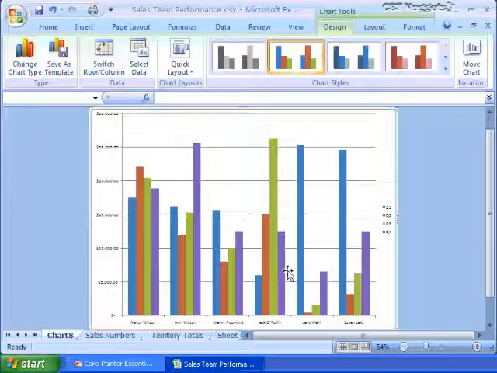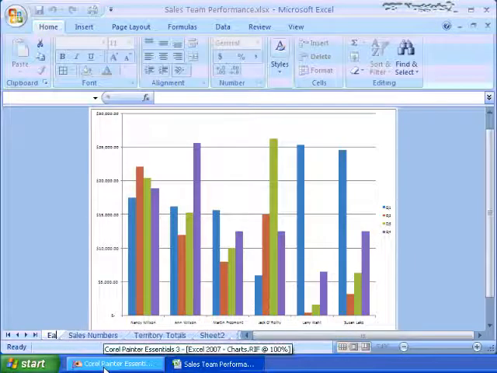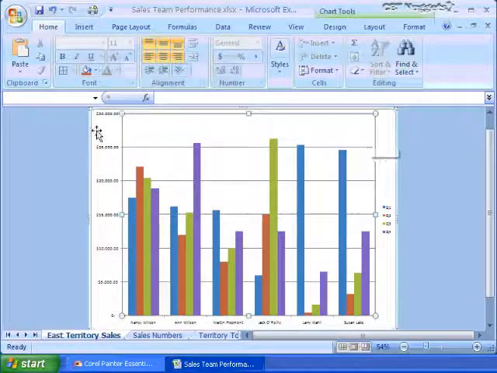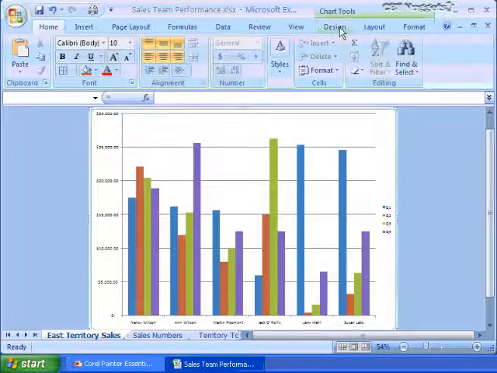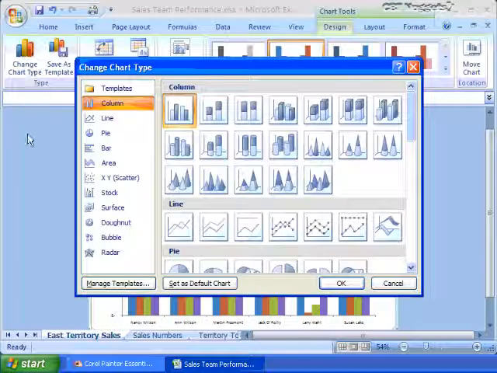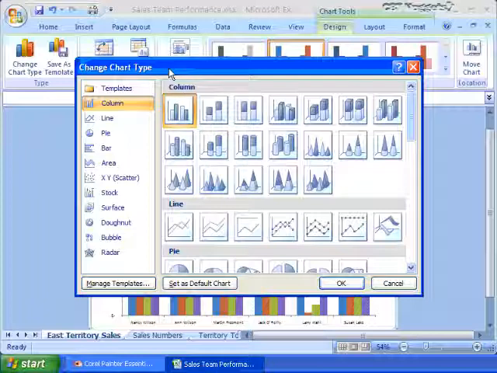I'll choose OK. Now I have a new tab. I was on Sales Numbers. Now I'm on Chart 8, but I'll call that East Territory Sales. Enter. Now, true, it just gave me this regular old looking bar chart. I can always go now back up to Design, and I can change my chart type. This opens up my chart type dialog box.